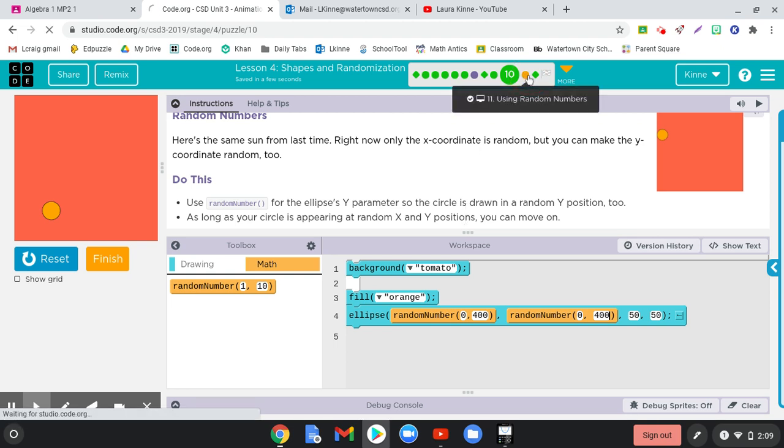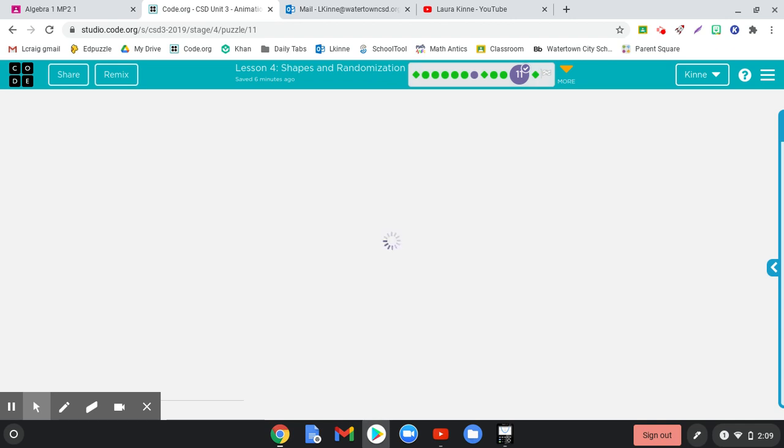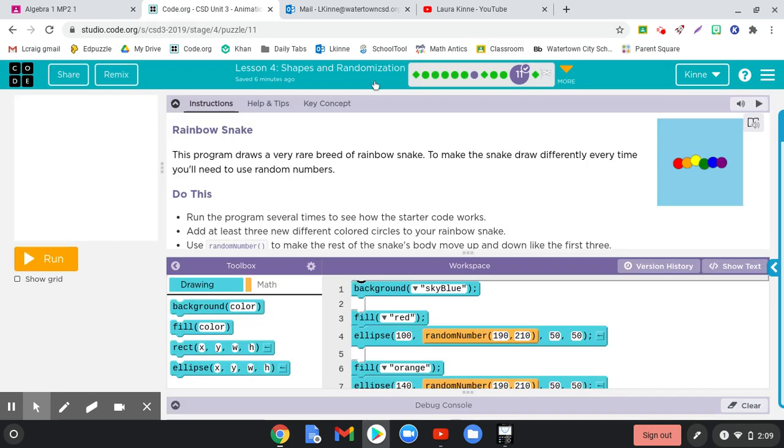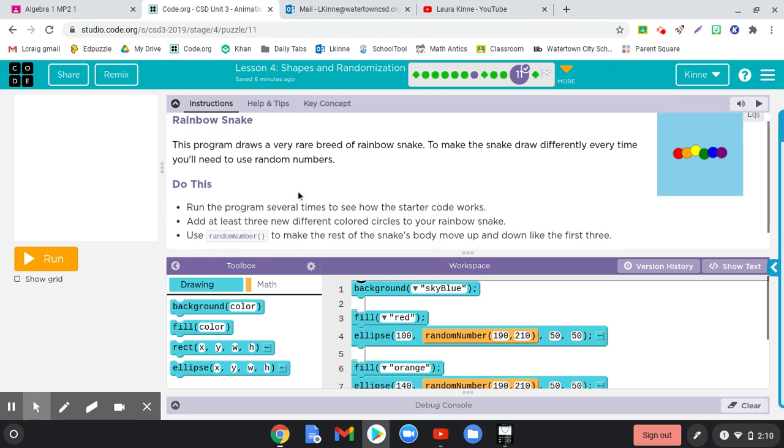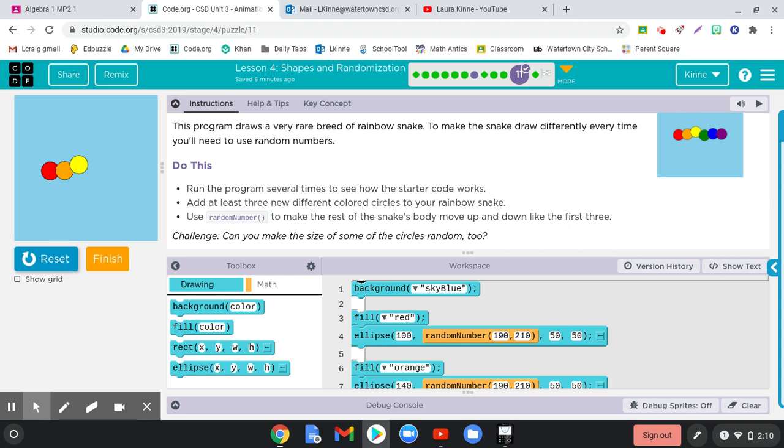Okay. Last one is a little bit more complicated. Not necessarily complicated, but might take a little bit longer. So it says, this program draws a very rare breed of a rainbow snake. So this is what we want our picture to look like. To make the snake draw differently every time, you'll need to use random numbers. It says run the program several times to see how the starter code works. All right. So right now we only have the first three dots.